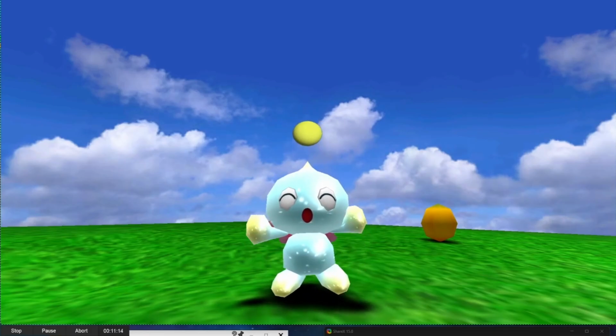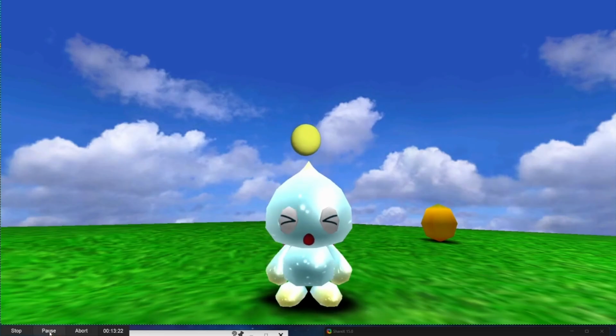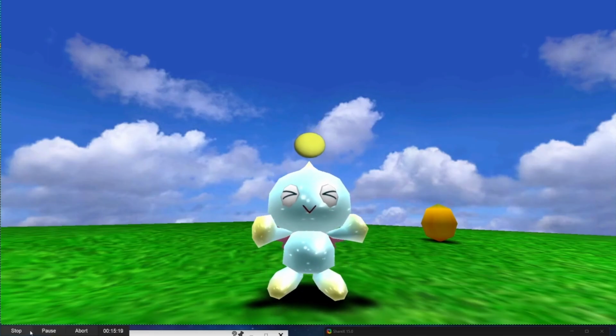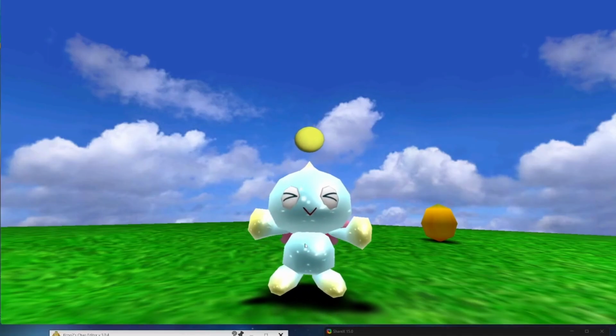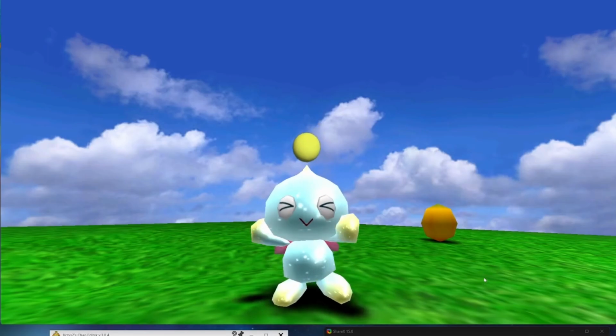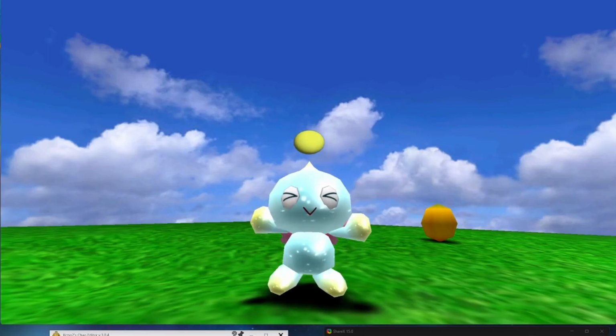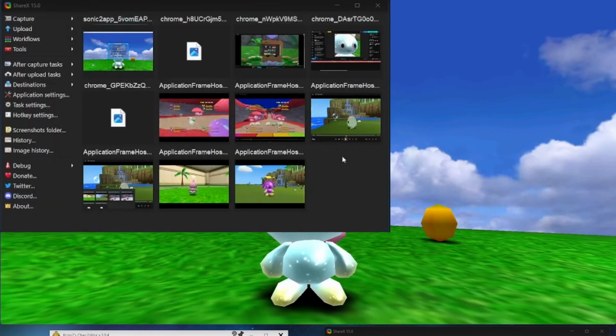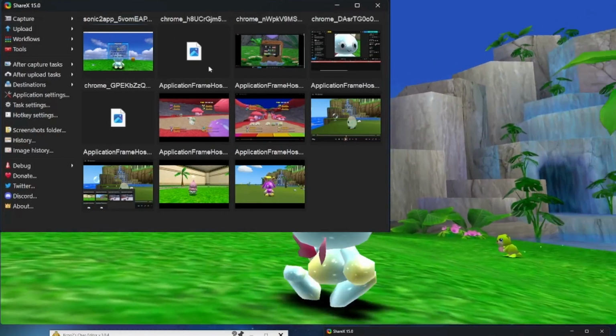So now we're going to let the guy do his little dance. Look at how cute he is. All right, so here, now we'll stop. It's probably a little bit long, but not too bad of a little clip there. So now eventually it's gonna pop up in the ShareX window.